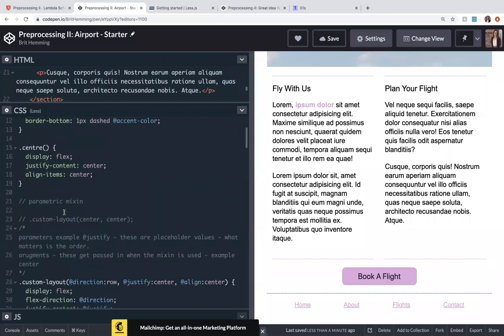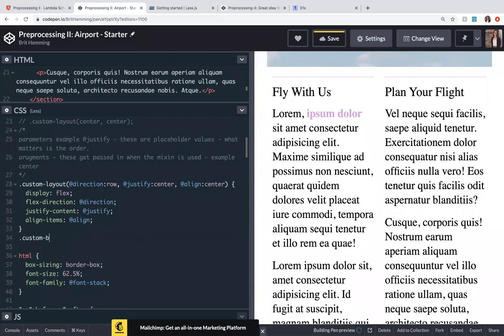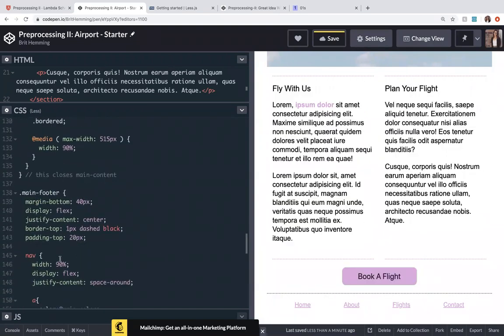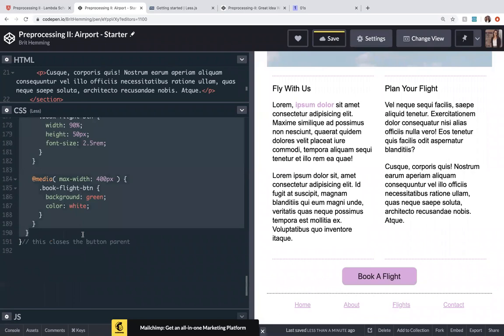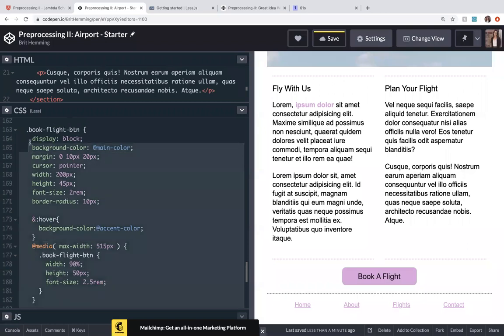So I'm going to come up here and create a parametric mix-in, and I'm going to call it custom button. Inside of custom button, I'm going to take all of these styles that we wrote for this book a flight button, and I'm going to paste them inside of there. So let me grab all of these styles, including the media queries.